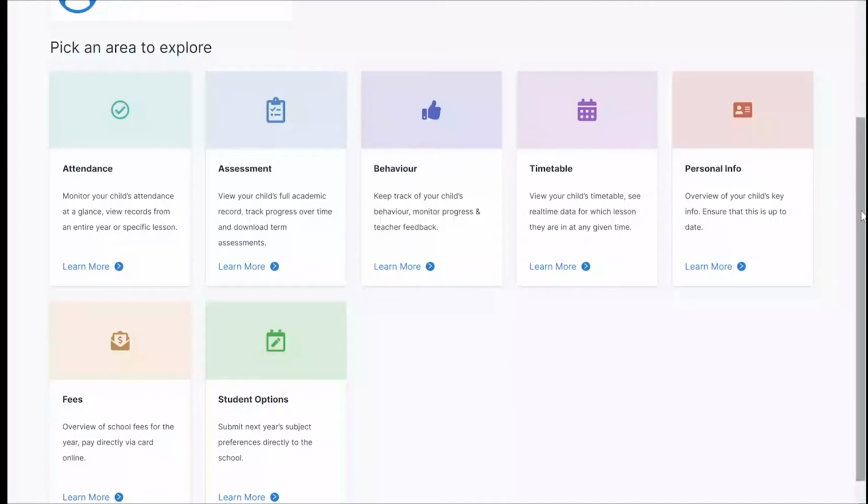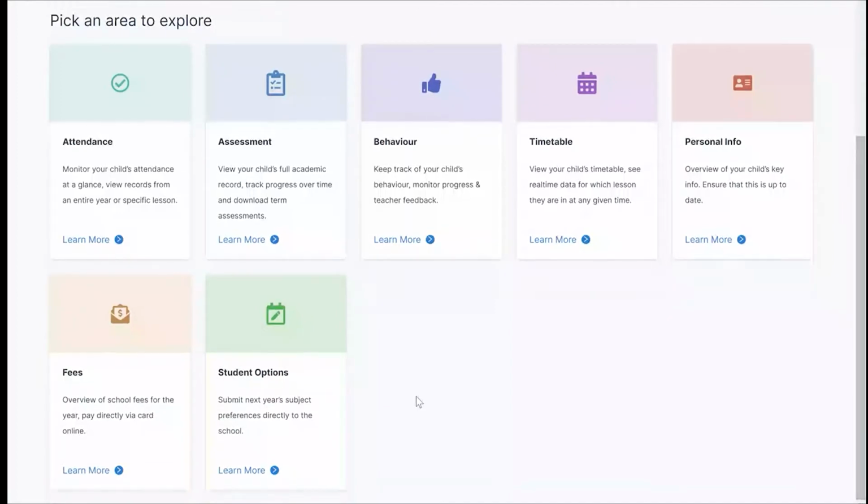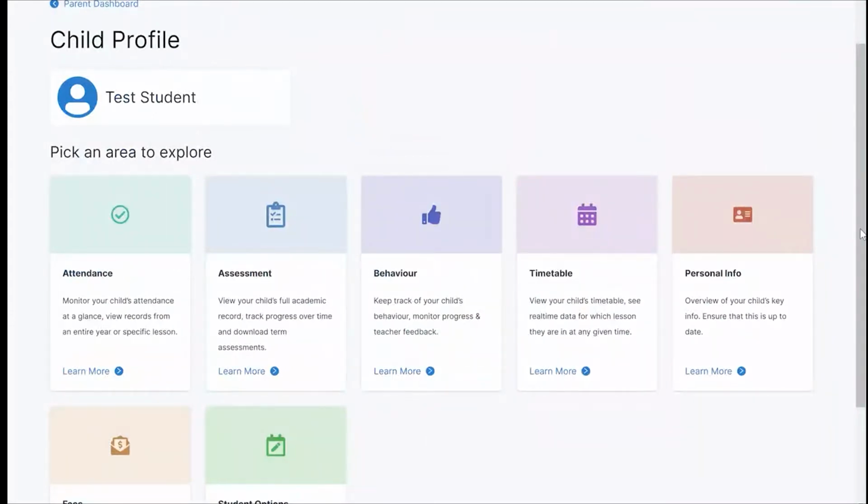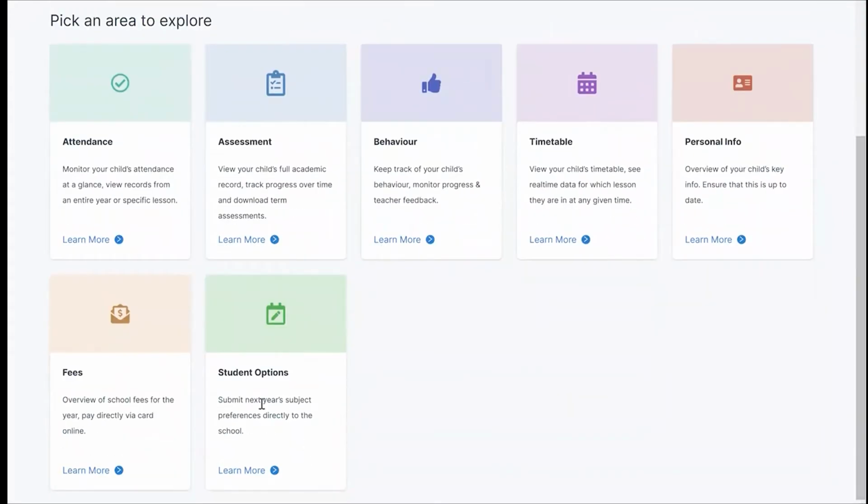So for anybody who has children in first year, this won't be immediately relevant to you. However, as the children move through the school, they will move into transition year and hopefully onto senior cycle, and will need to make choices around subjects. There's nothing in here at the moment because there's nothing on the system for this test child. But as these things become relevant, you'll be made aware of them, and this is where your students will go to find the options for choosing.